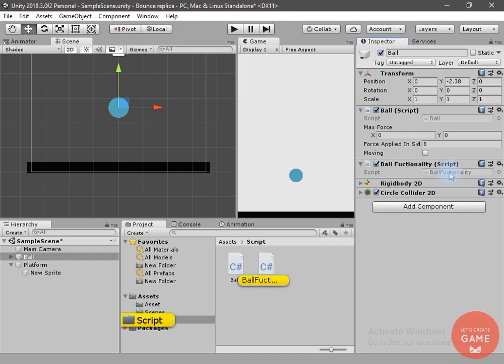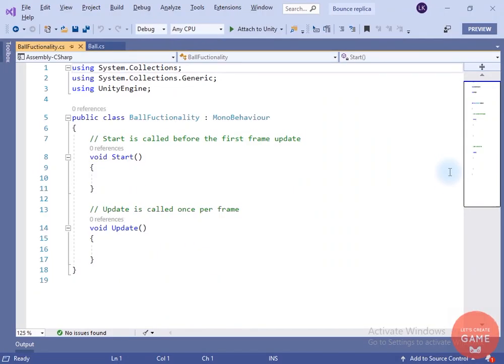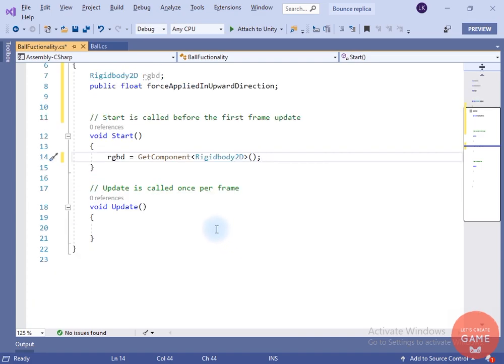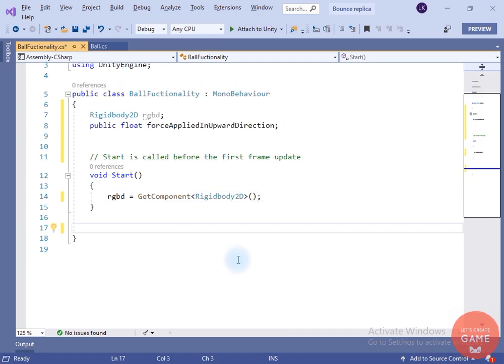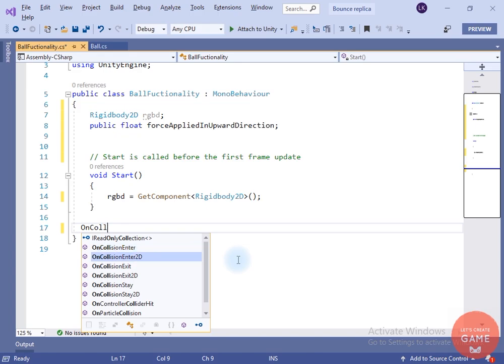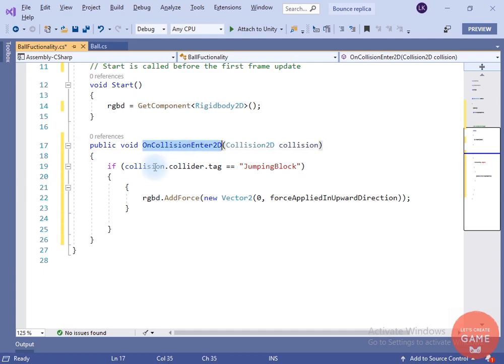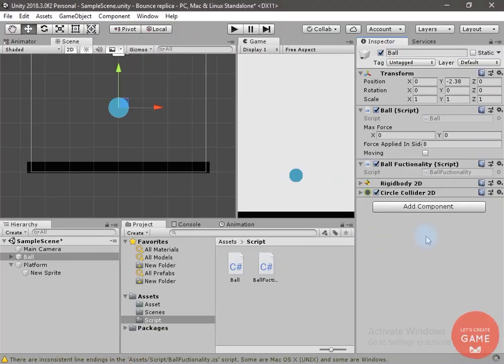Now let's open the ball functionality script. Inside the ball functionality script, I will create a rigid body variable, and I will create a float variable. This is the amount of force which is applied to the ball when the ball hit the platform. And inside the start, we will take the reference of the rigid body. And inside the onCollisionEnter method, if we hit the game object who have a jumping block tag, we will add force to the rigid body in the upward direction. Now let's switch over to Unity.